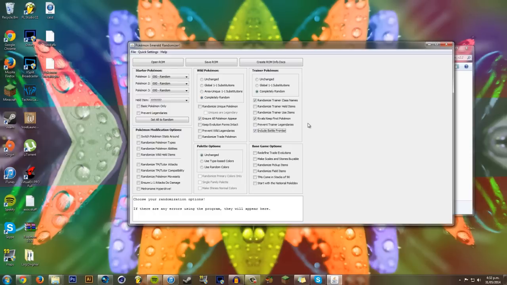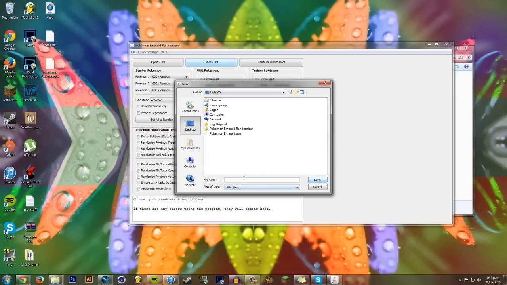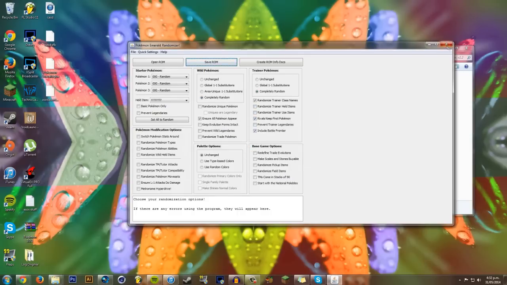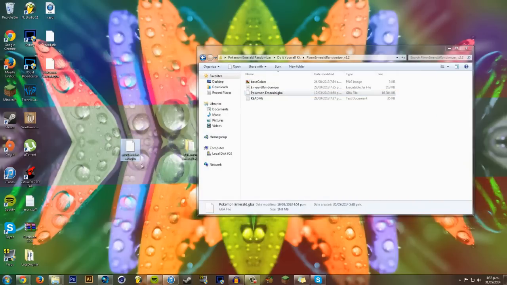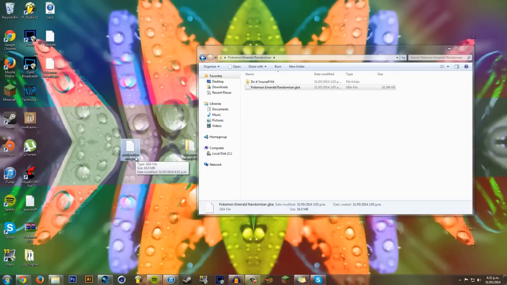Whatever settings you want, choose whatever you want, and then once you're done, you click Save ROM, and then you'll save it to wherever you want. I like to put it on my desktop, and call it whatever you wanted to call it, it doesn't matter there. File saved successfully, you can close it down, and then that is your randomized game. So it's pretty much the same as this right here, but with your own settings that you wanted.